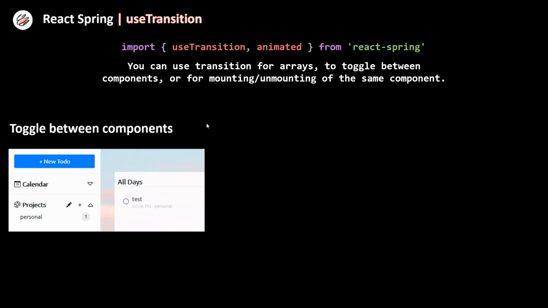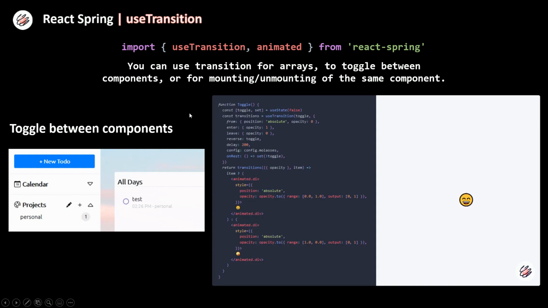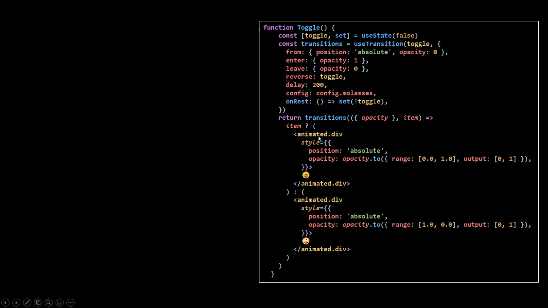So if I go and take a look at the docs on the React Spring website, this is what I get. So we have here an example of toggling between two components, and this is the same code that we're going to be using for our project. Now here's the code I've got from the documentation to toggle between two components. Now we're going to toggle between two components in two cases, in our to-do component and in our project component.